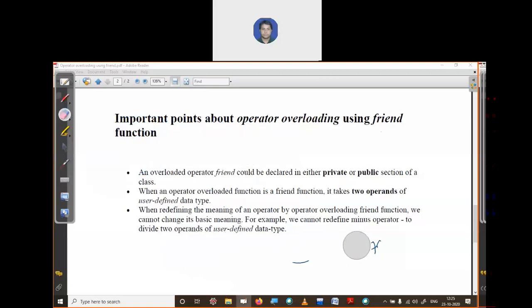If it is clear, we can move to our example. Or if you have any doubt, you can ask. Unmute your mic and you can ask.